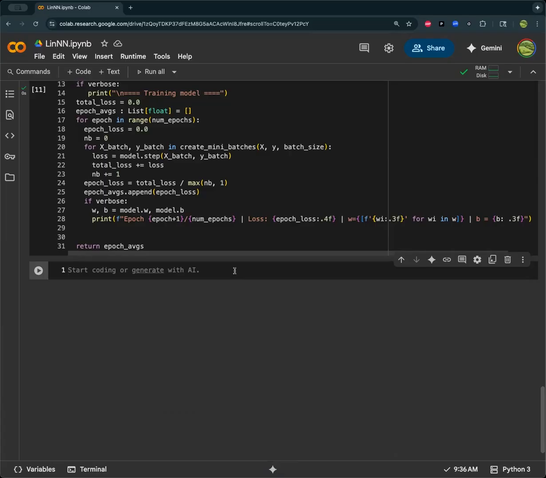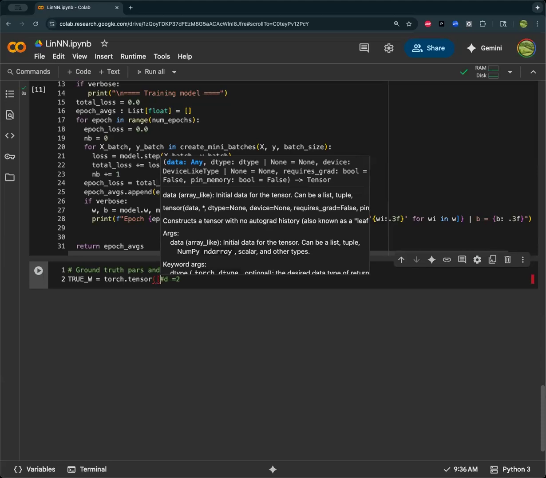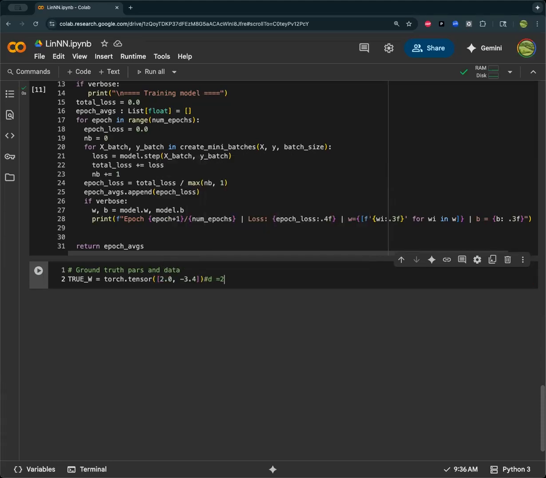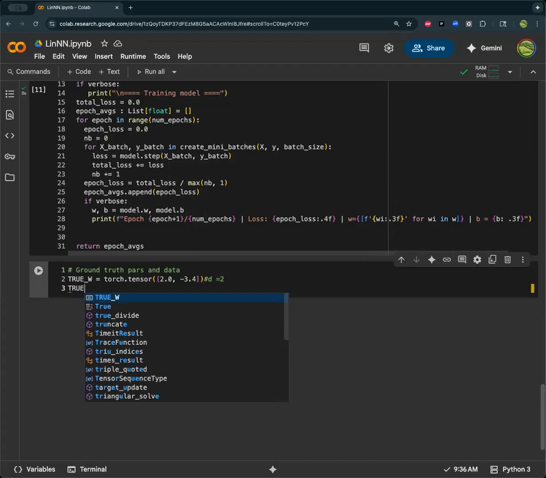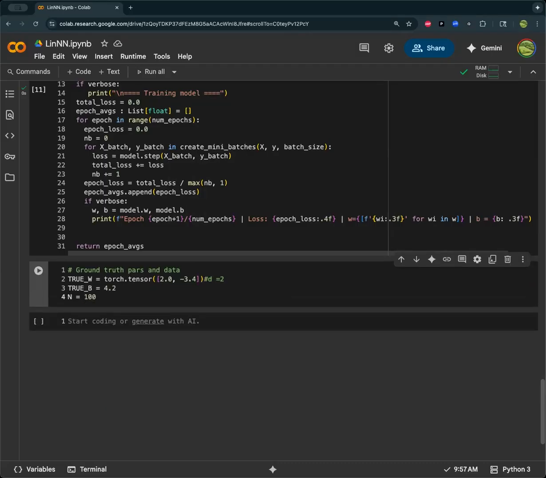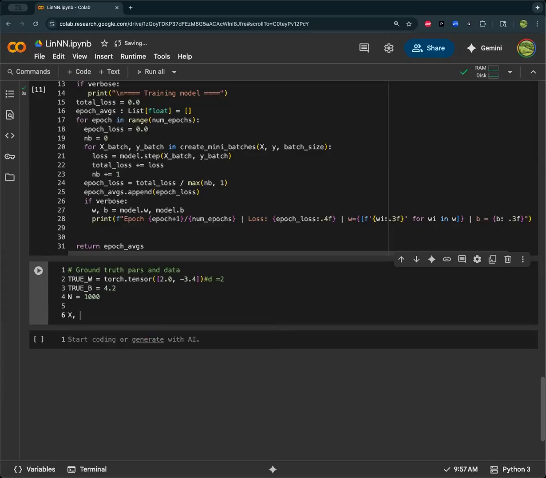Now we want to make some synthetic data using our function. So let's start with maybe a small two-dimensional weight, so the true weight, and let's just choose two values. Okay. Let's have a true values. Let's generate 1000 samples from this. And then this way we can basically run the generate synthetic data.